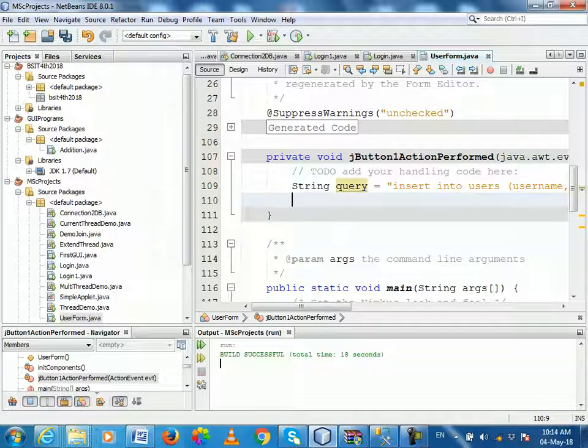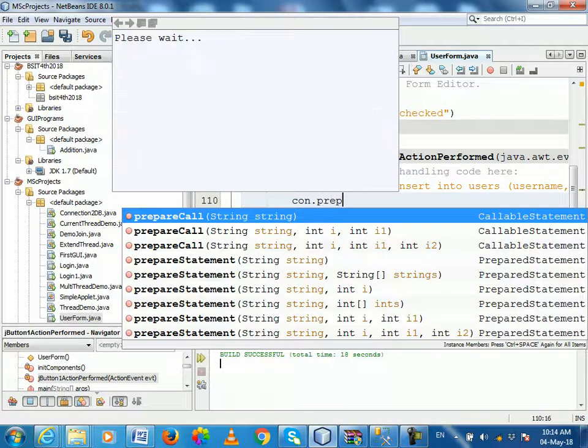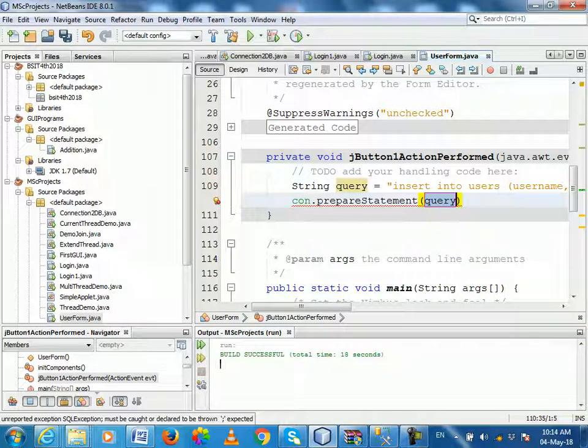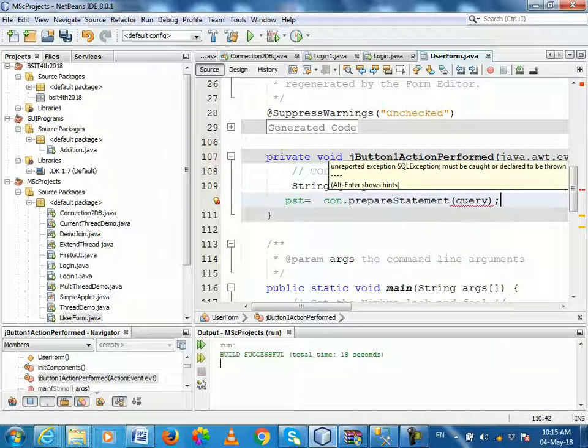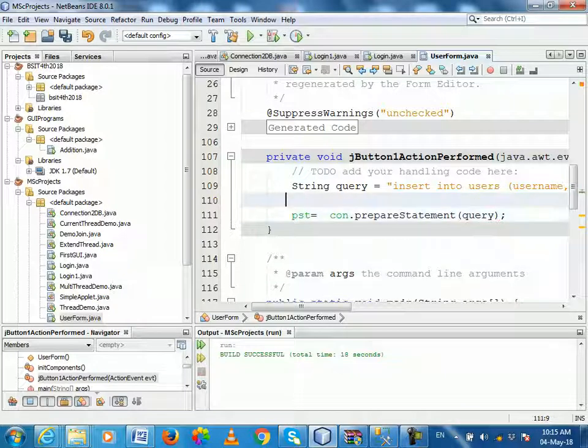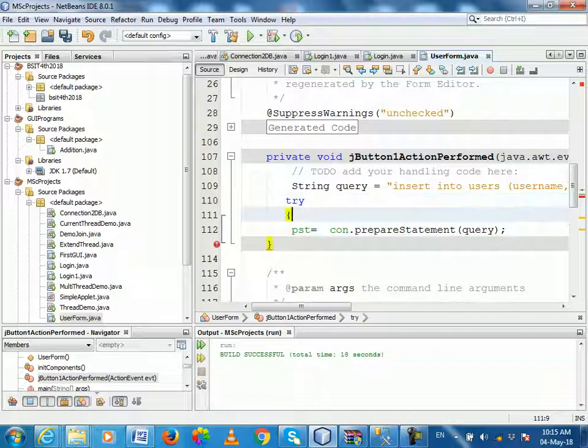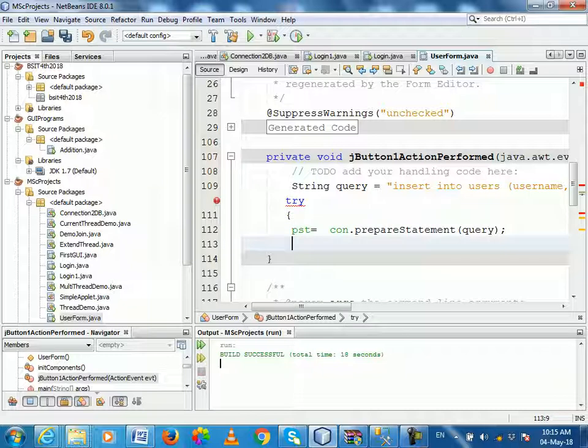Now we have to create the statement object. For the statement object, con dot prepareStatement. Memorize all these steps, the same steps will be repeated again and again. We have to execute the query with the statement object, it will return a statement object, so we will assign it. Unreported exception: we have to catch this exception with the try catch block.